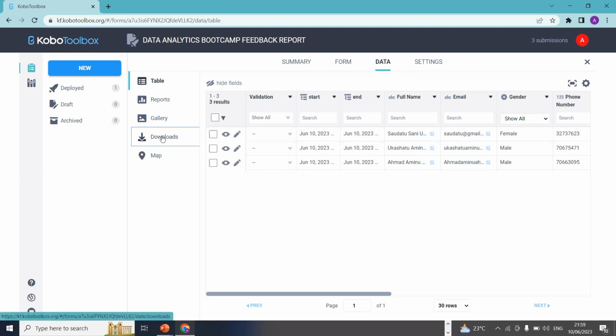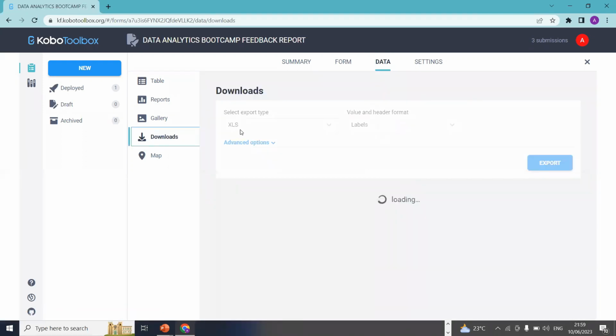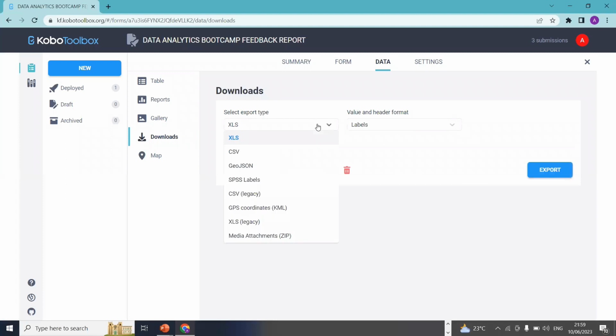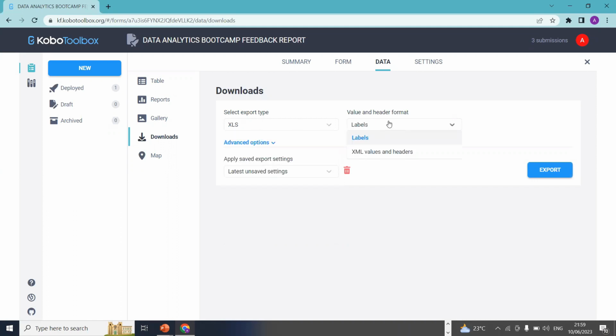Just click on download. When you click on download, this XLS is the format of what? Excel. And we have JSON file, the format of JavaScript, if you want to use it there. Don't touch anything. Please just select this XLS and leave it like that. And don't touch this, just leave it as labels. So that's all. Just click on export.